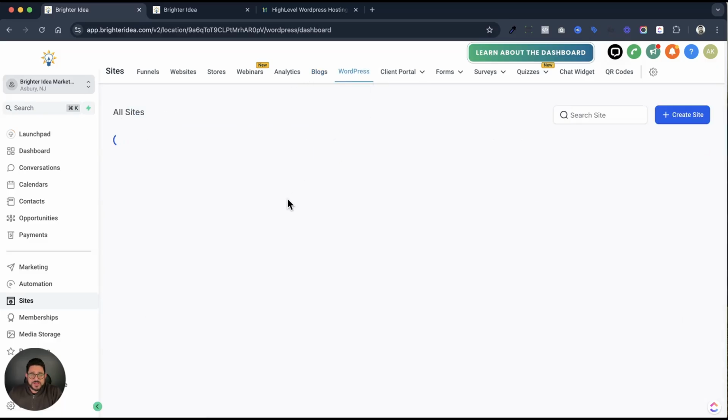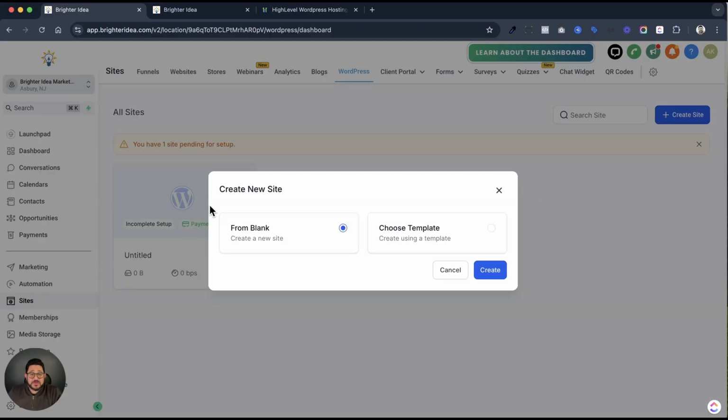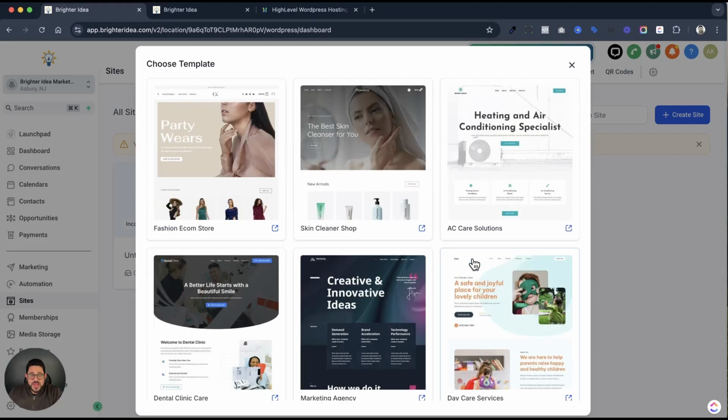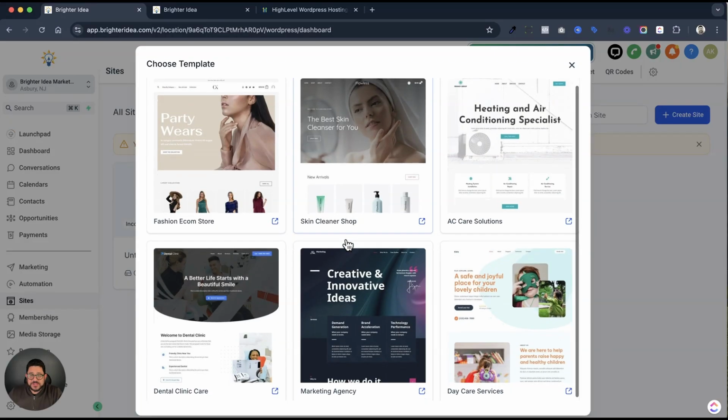So I go back to WordPress, and here's the site. And now I want to complete the setup of it. I'm going to click here. I can choose one of two ways of doing this. I can do it from blank, or I can choose a template. For this tutorial, I'm going to use a template. I'll hit continue. And I could choose any number of WordPress templates that are in here.